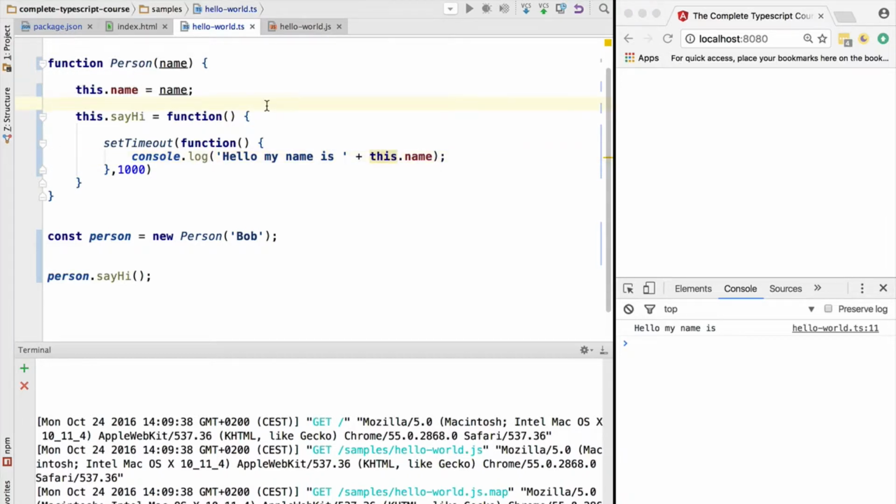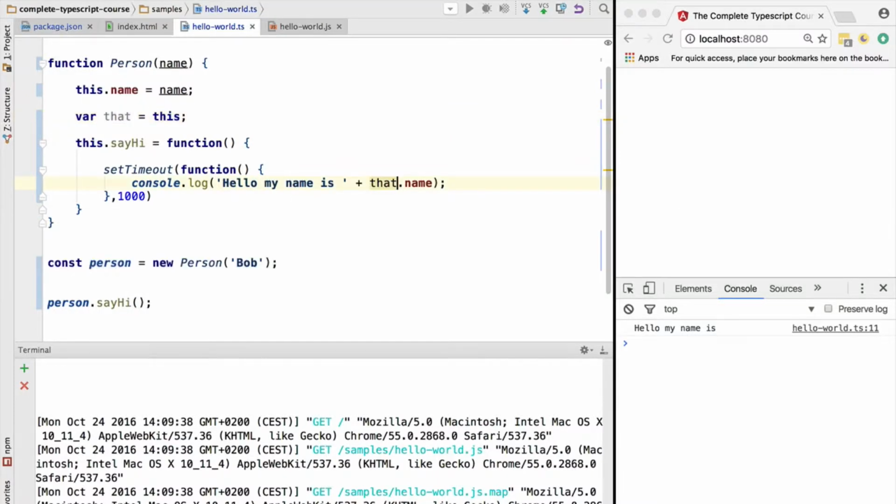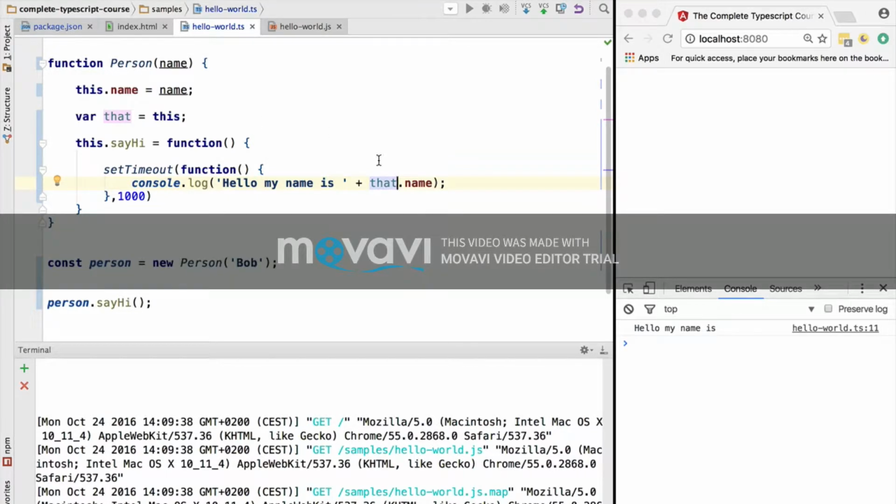How would we solve this in plain JavaScript? Usually what we would do is something like var that equals this. So we create a closure around this variable. We take that and we use it here. So now we can see this variable here. We have a new different value of this, but we can still see the variable that here. So that.name would point to this and we would retrieve the name.